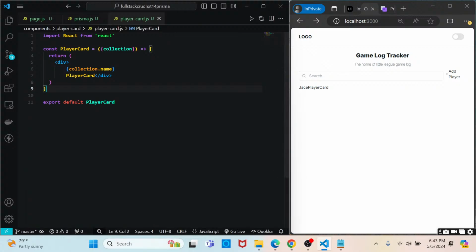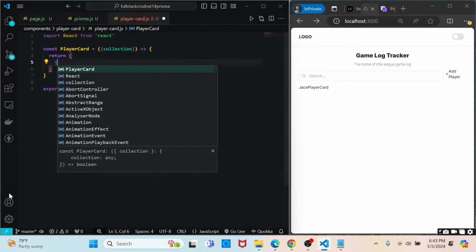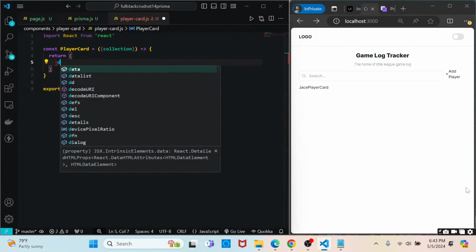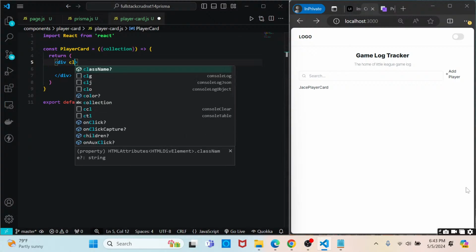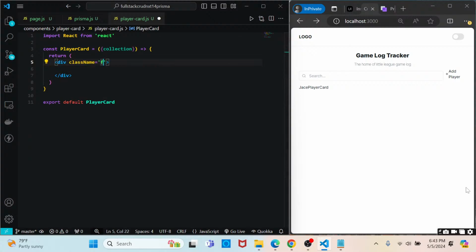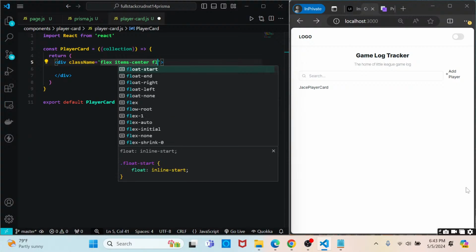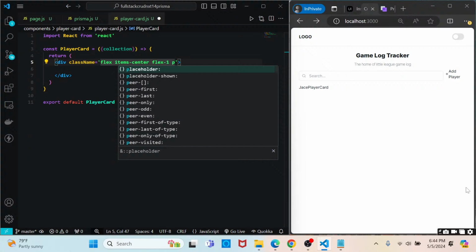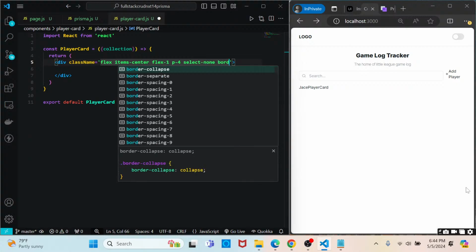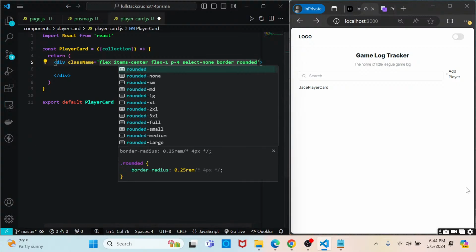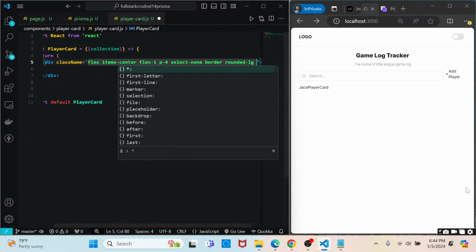So we can just close out the terminal for right now, and we can remove this div. And we're going to add another div. I'm going to put the mouse over here. And within this div, we're going to give it a class name, and we'll say flex item center. We'll say flex of 1, a padding of 4. We'll say select none border, and we'll go rounded, and I would like for it to be rounded at large.